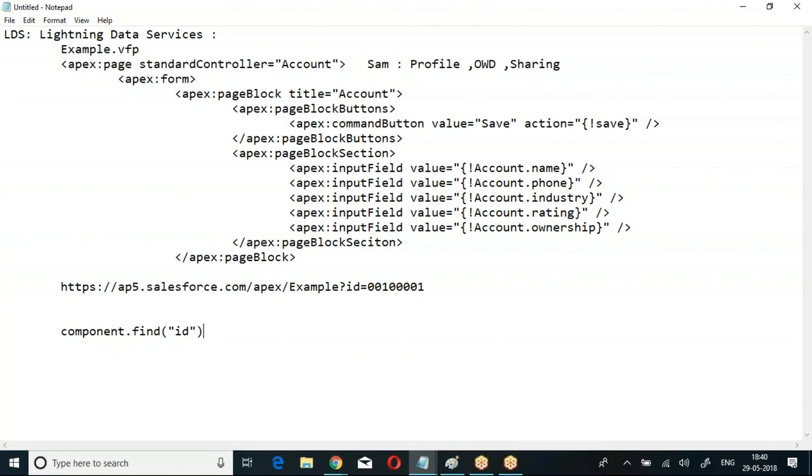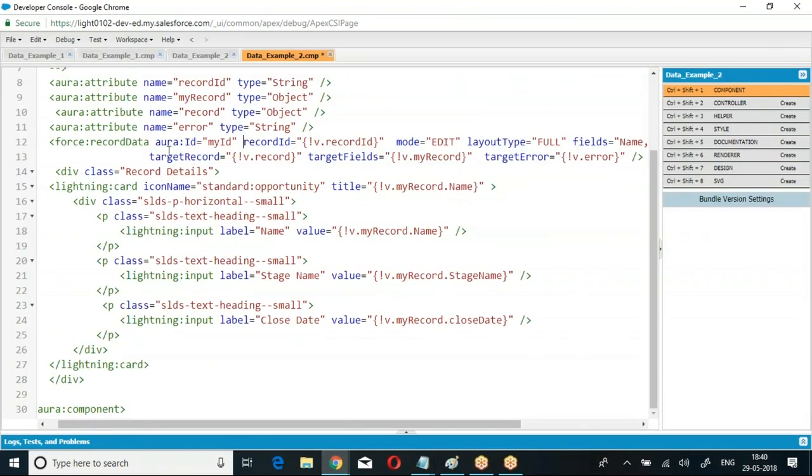Record. Record data will refer to the record. That record.saveRecord. Now component.find the element whose ID is given for record data. Now I gave an ID for this record data, right? Now get my ID. Once you get my ID, component.find my ID.